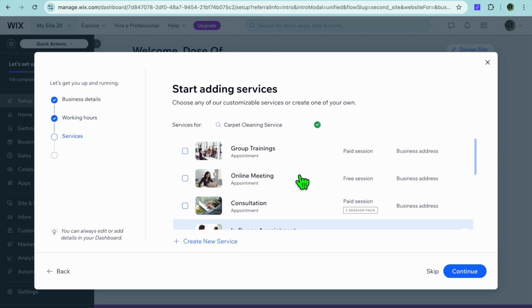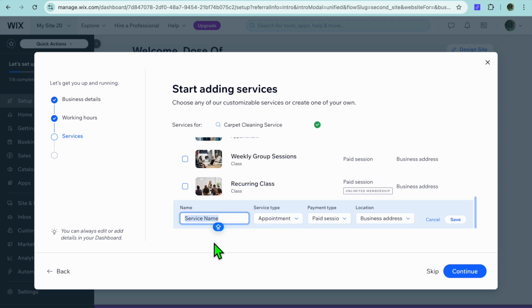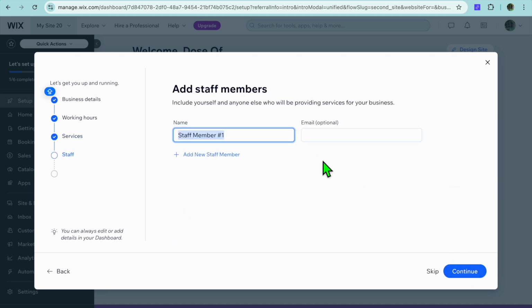After doing that, you can see some sample services that you may offer. So for example, we will be offering consultation, and you can scroll down, and then from there you can also add new services. So you can tap on create new service, and let's say for example I'll just type in carpet cleaning for example's sake, and this is where you'll be able to add in the different services that you offer. So you can add them right there. Then you'll tap on save. After you have added it, you'll tap on continue.